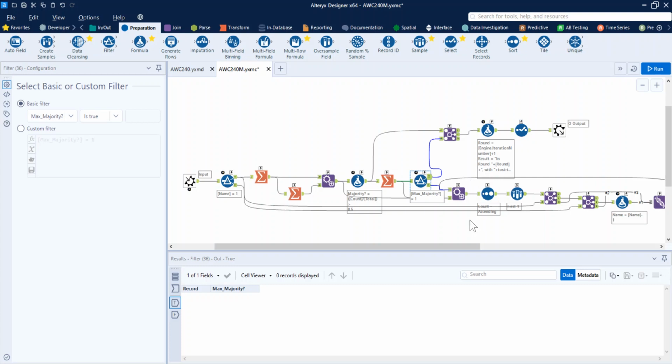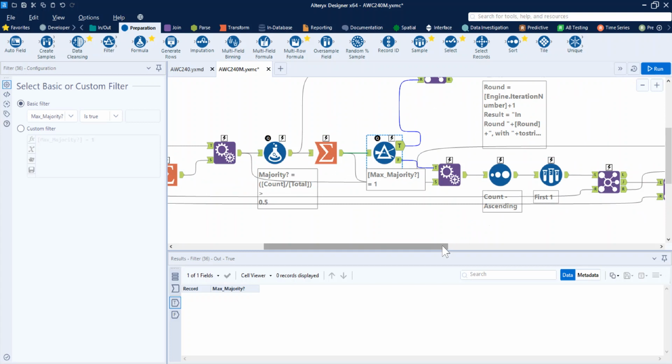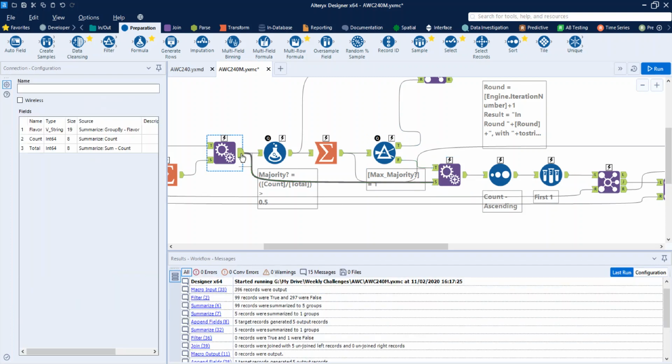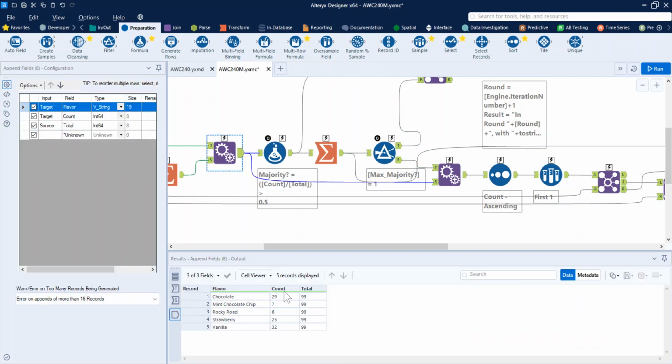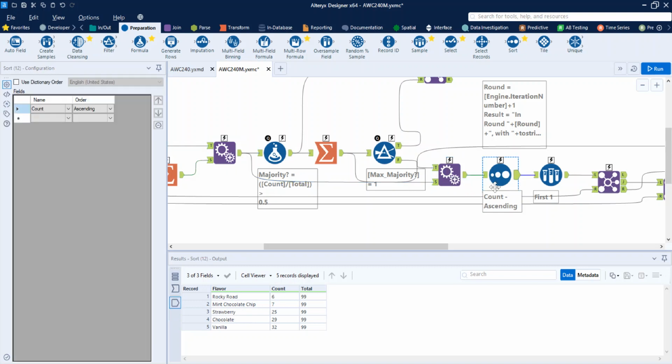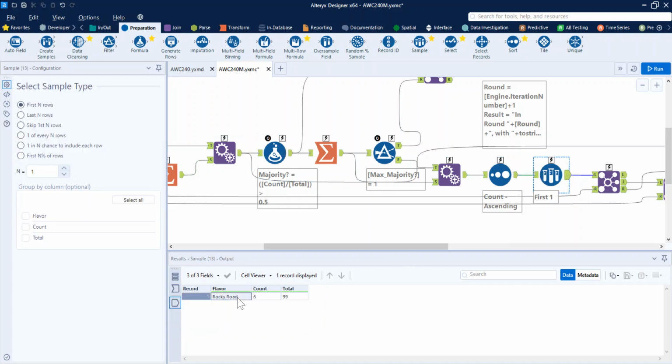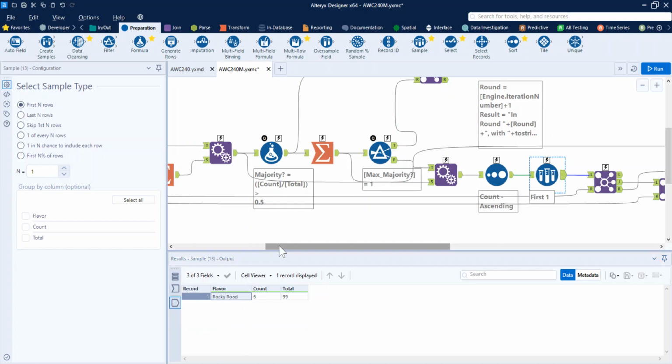So I'm going to zoom in so that we can see the tools a little bit better. So in the case where there is not a majority, then we append the rows from back here, from where we calculated how many votes each flavor had. So we append that to our majority just to get this table basically flowing through. We sort the count in ascending order so that we can sample to the first row. So Rocky Road is the flavor that we basically want to get rid of, and to bump up the second choice of all those people who put Rocky Road first.